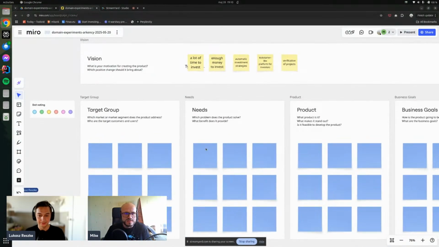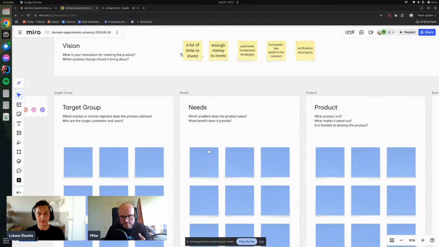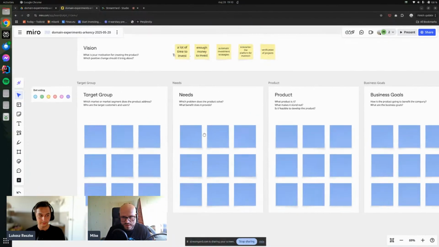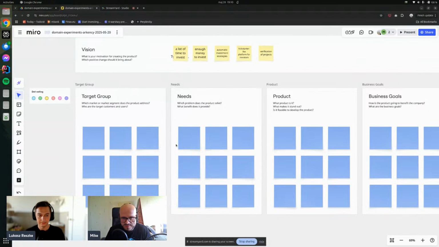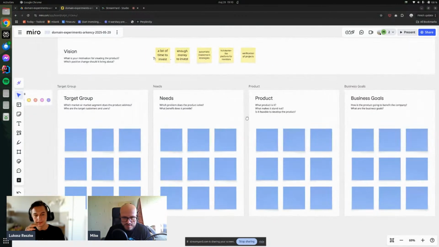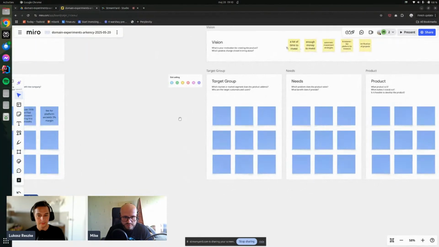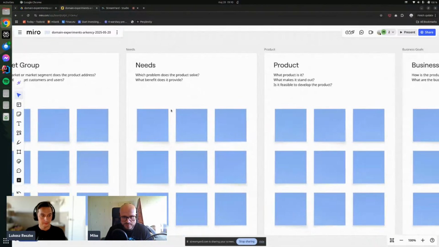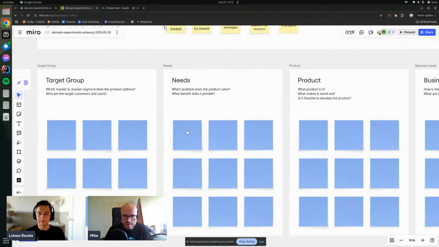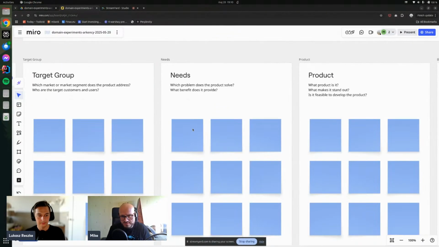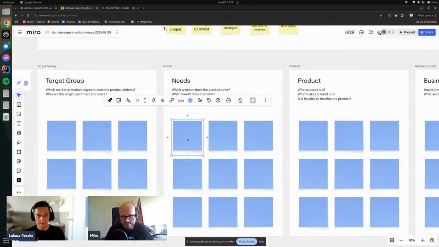Okay, awesome. So maybe after having some initial vision of what we're building, let's try to specify needs. Maybe let's start with just a single sticky for each column here, so we can see how it goes, and then maybe we will just copy it from the existing canvas. So regarding the needs, which problems does this product solve? What benefit does it provide? If you could just mention one here.